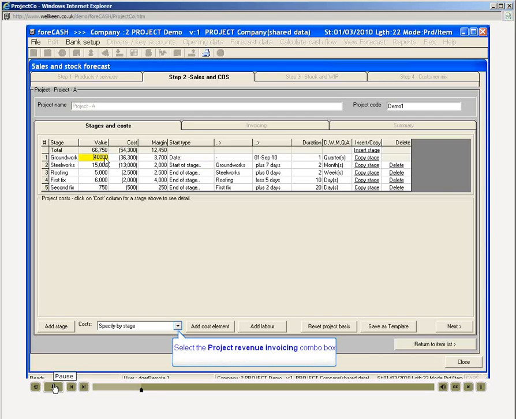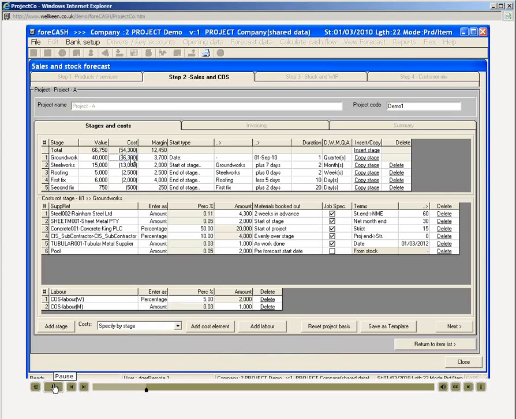The stage values set the total price you're charging the client, but let's think now about the costs. Costs can be specified for the project as a whole, or as here, specified by stage. Each cost element can be entered as a specific amount or as a percentage of the stage value. Using a percentage-based cost for a template can make it very easy to set up new projects and see an indication of the cash impact on your business.